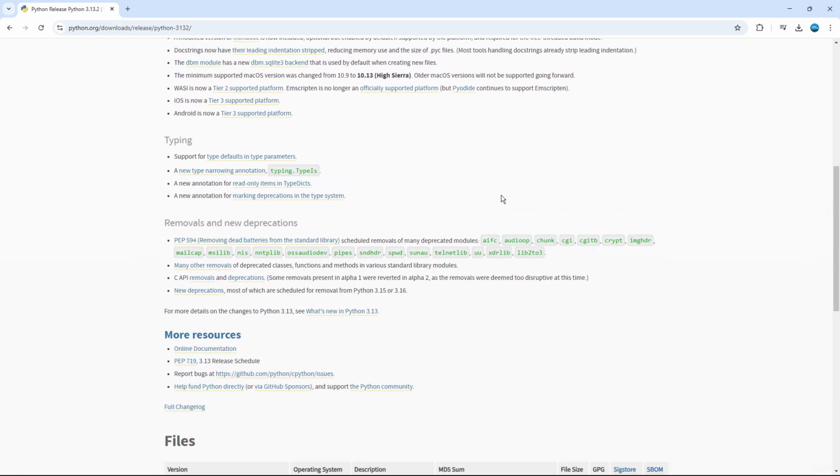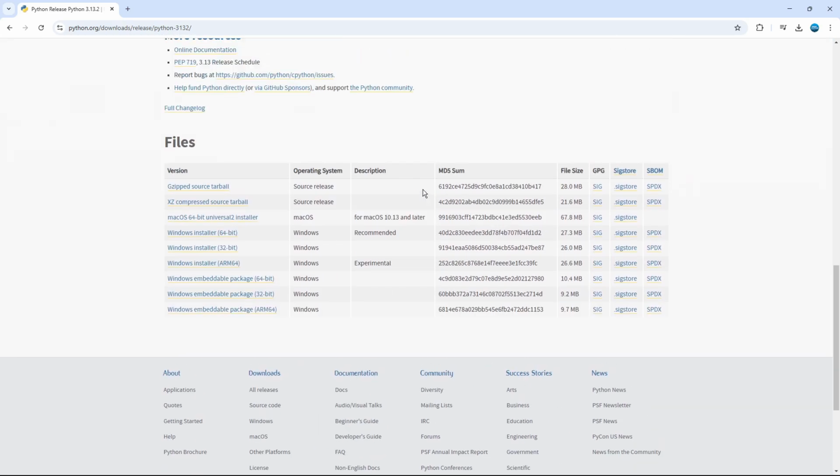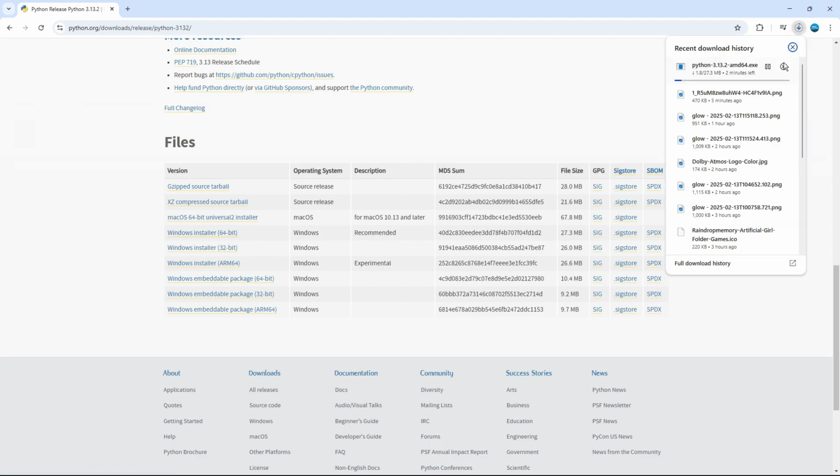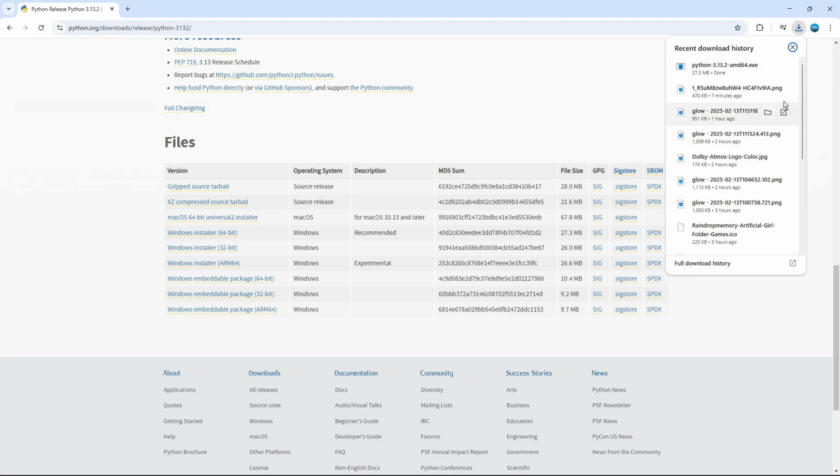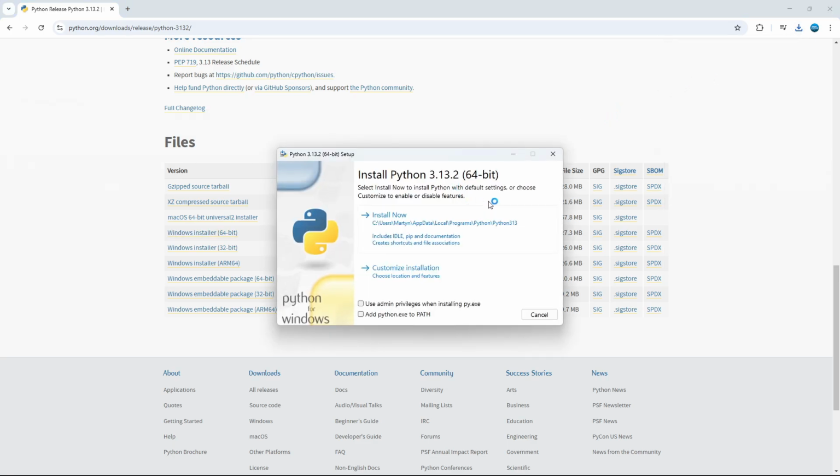So you just want to click and then scroll down all the way to the bottom of the page and then download the recommended Windows installer, the 64-bit one just down here. So you just want to wait a minute or two for that to finish downloading. And once Python has finished downloading, what you can do is go ahead and open this up. So we can just simply double click to open up Python.